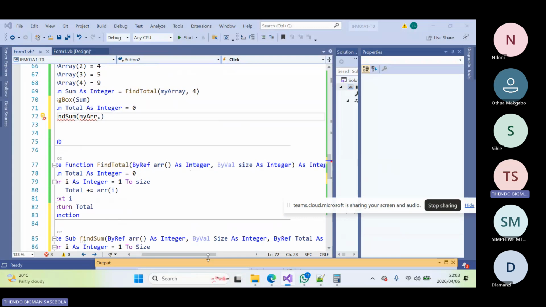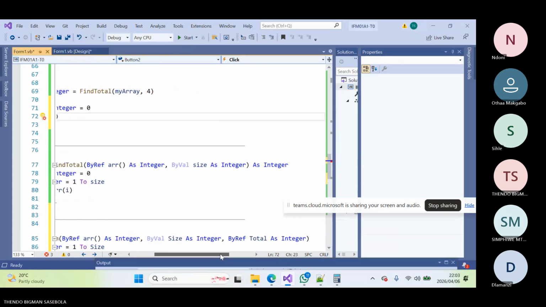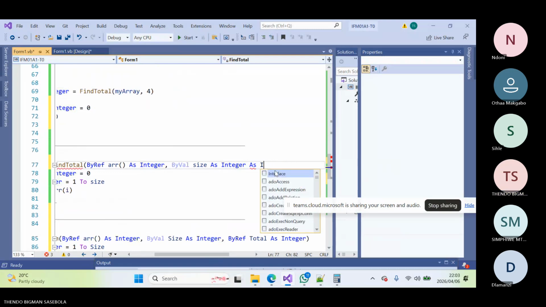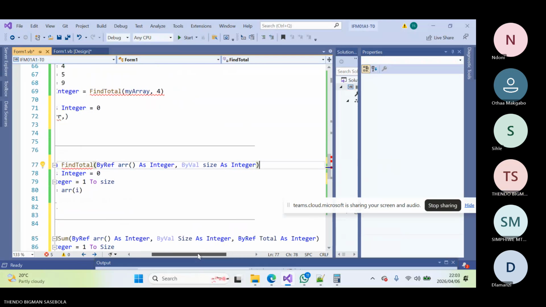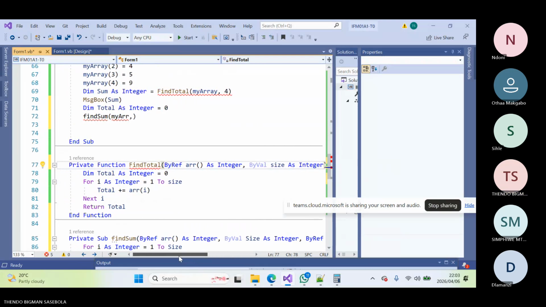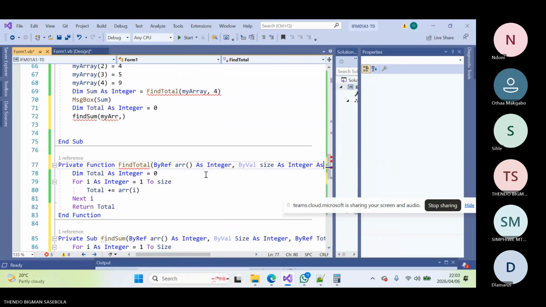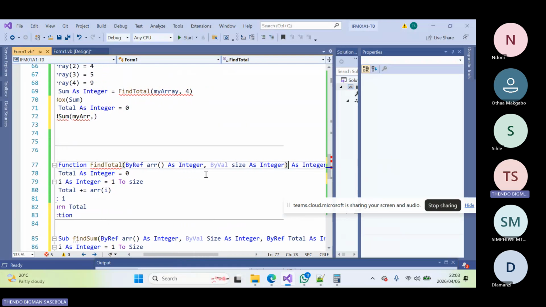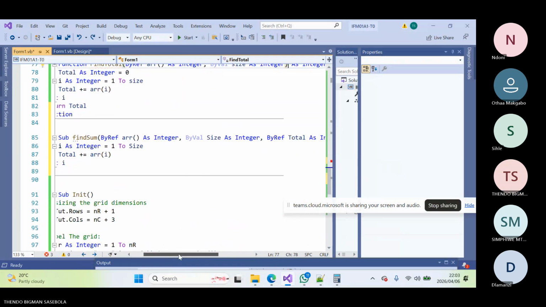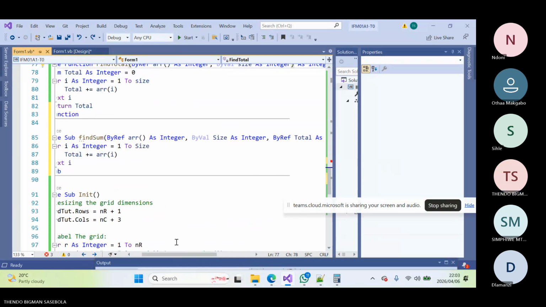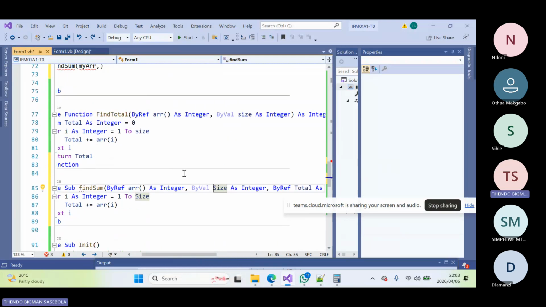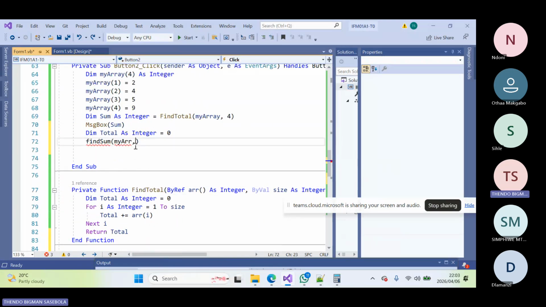Oh, look at this, man. There's a mistake here. But why is this thing not shouting? Why isn't it giving me errors, though? Okay, what? Oh, this is not the correct thing. Yeah, so it needs an array, size, and total. An array, size, as well as the total variable.